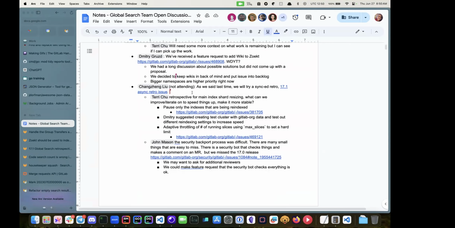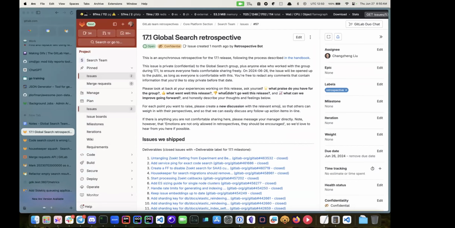Okay, that sounds good. I'll leave very brief notes here. CZ is not here, but we said last time, which I completely forgot about, that we were going to try a synced retro. I left some async comments, but I'm happy to discuss them here. I saw Maddie left them as well. So why don't we start with this thing?